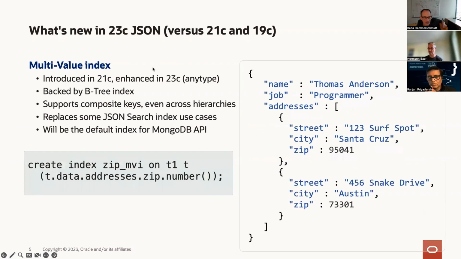Another thing we added in 21C, but also enhanced in 23C, is the multi-value index. So very often you have repeating elements in your JSON data. The example here is that a person has multiple addresses and you may want to index based on the zip. So a regular functional index, like in 19C, for example, would be limited to single values per document. So if you had repeating values, you could use the JSON search index or materialized views.